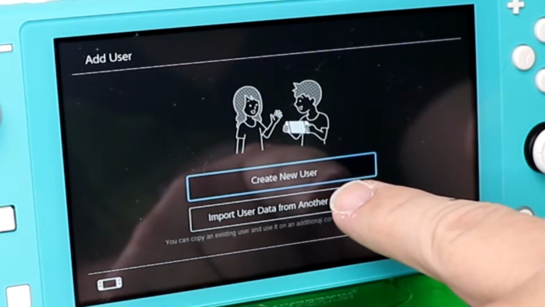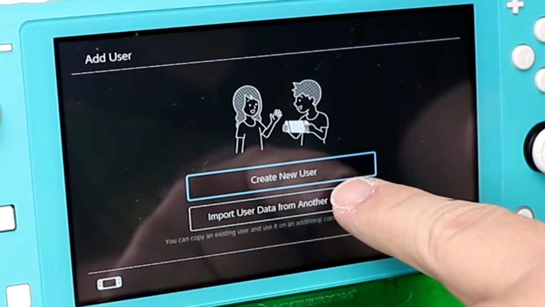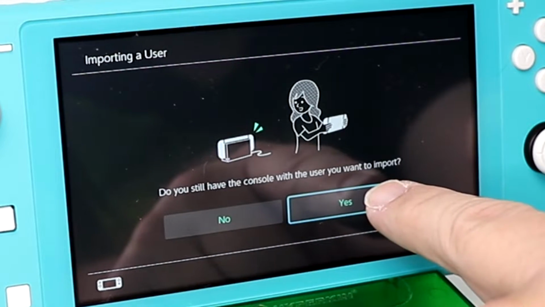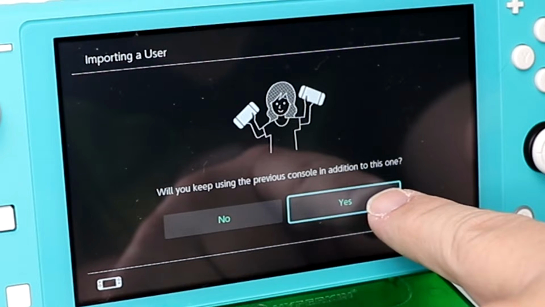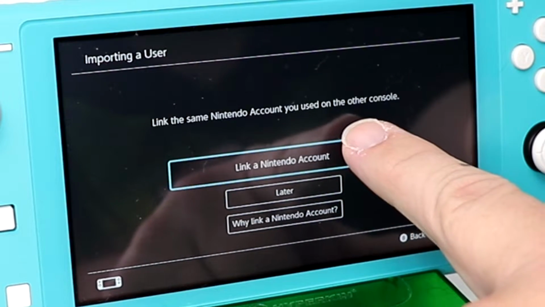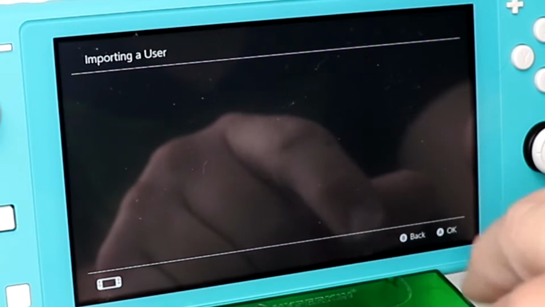I'm gonna create a new user. Actually, let's import data from another console. Do I have the console I want to import? Yes. Will you be using the previous console in addition? Yes. I will link a Nintendo account. Yes.